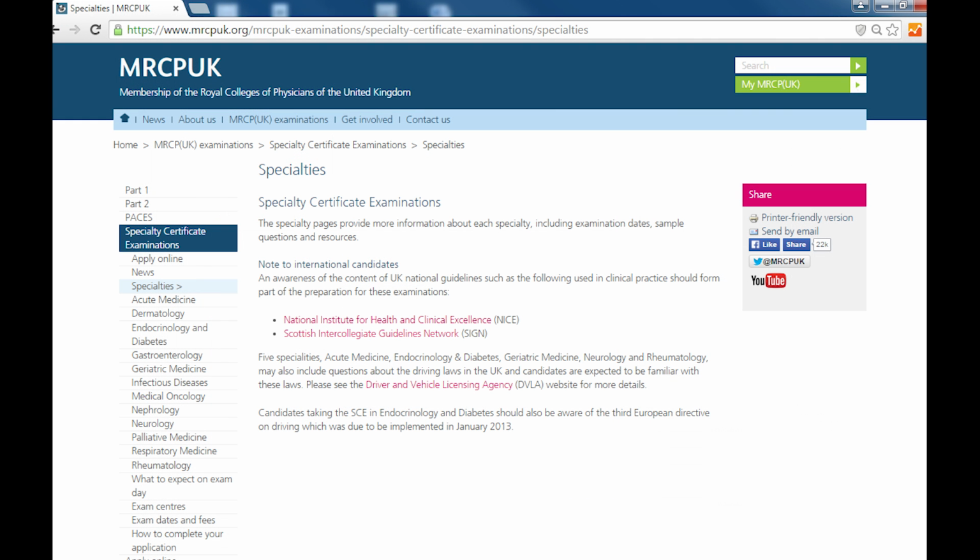To help you prepare for the exam, further information about the resources for the exam can be found by selecting the relevant specialty on the left-hand side. You will be able to access the curriculum, blueprint, suggested sources, readings and sample questions.